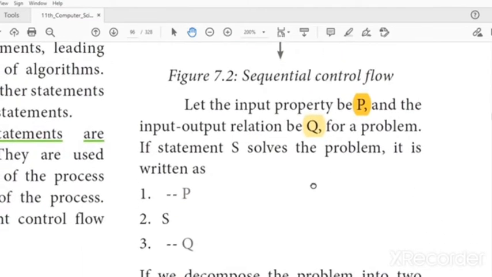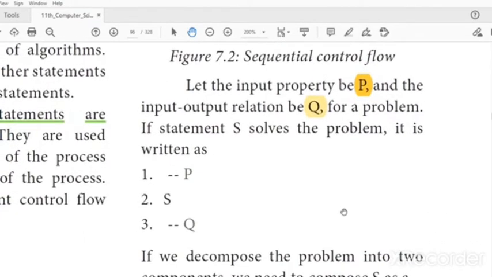So algorithm, the specification எழுதலாமா? So how do you write a specification here? In the previous chapter we have discussed, no, to write a specification we have to write the property of the input and property of the input output relation. Okay, so here the P is the property of the input and Q is the input output relation here. So the S is nothing but it contains the set of statements which solves the problem.